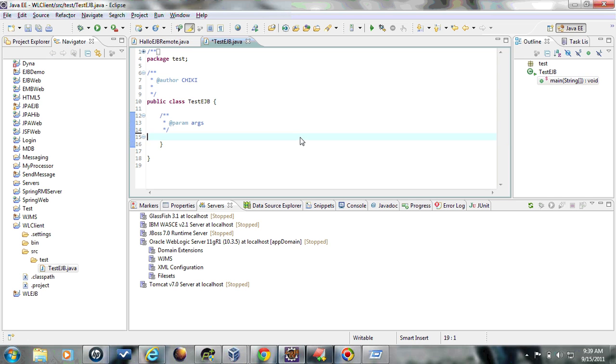Now you have to do something here. The several steps are: first, you have to connect to the remote server. There are some APIs, and after connecting you have to look up the JNDI name. You have to search the EJB in the server, then call the EJB. So to do that, how do you connect?